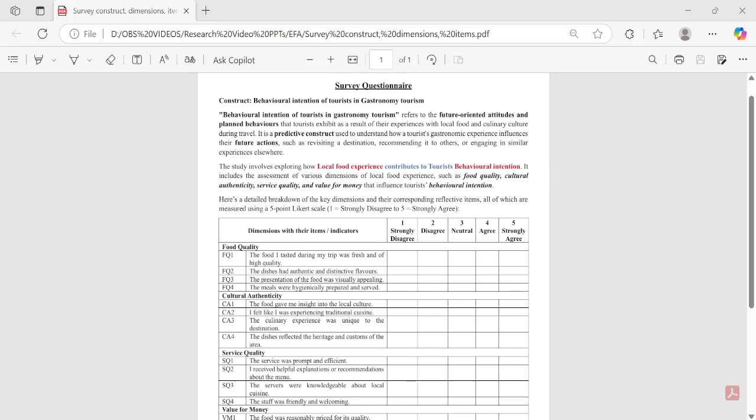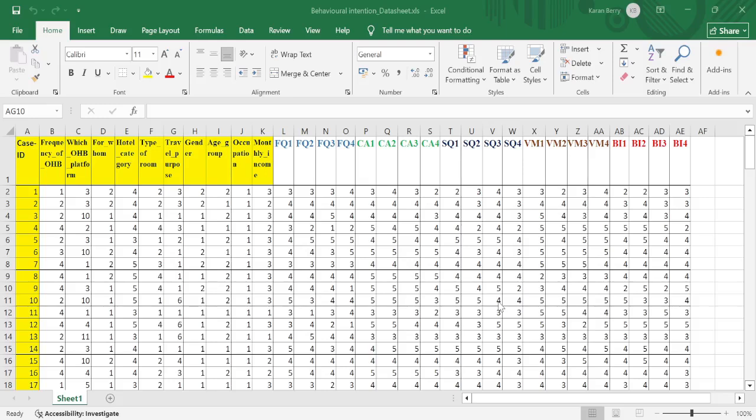In case you are collecting the responses manually, then you have to enter them in Excel. Otherwise, if you have prepared a survey questionnaire using Google Forms, SurveyMonkey or any other survey form, I have also prepared a video on how to build a survey questionnaire using online tools, which you can go back and check.